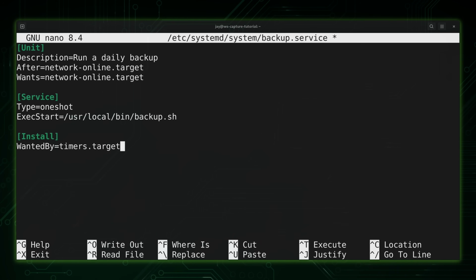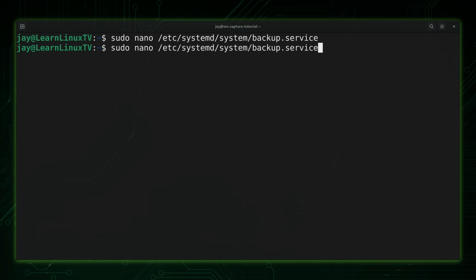And we're going to set up a systemd timer. That's why we're adding this right here. We'll save this particular file. And then next what we'll do is create a timer as well.